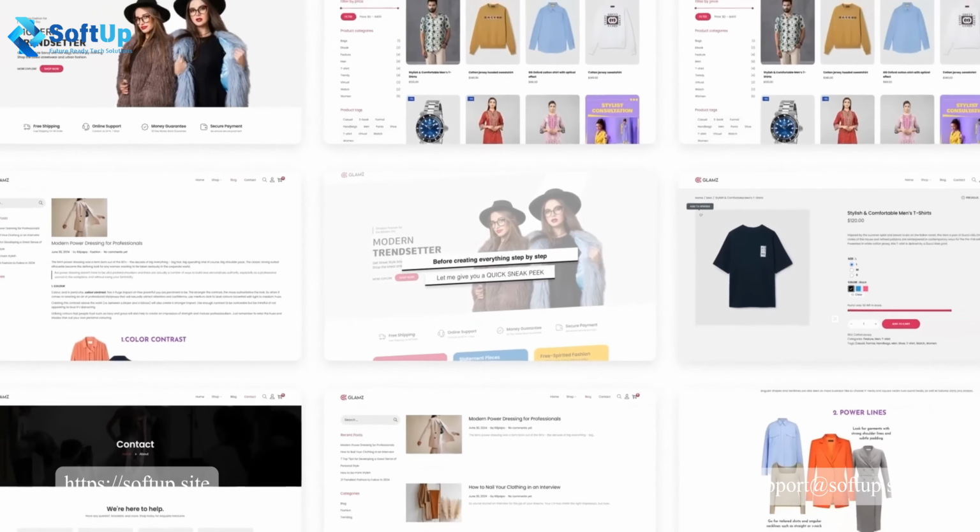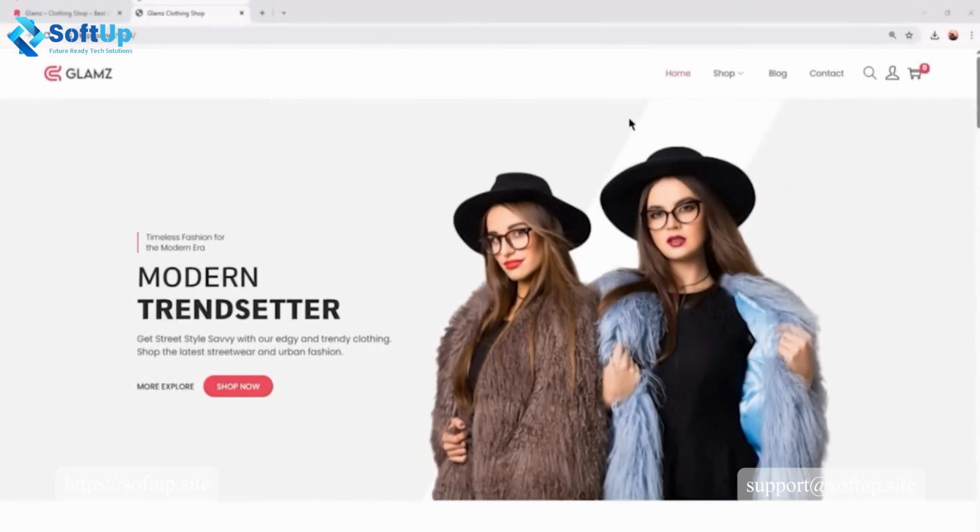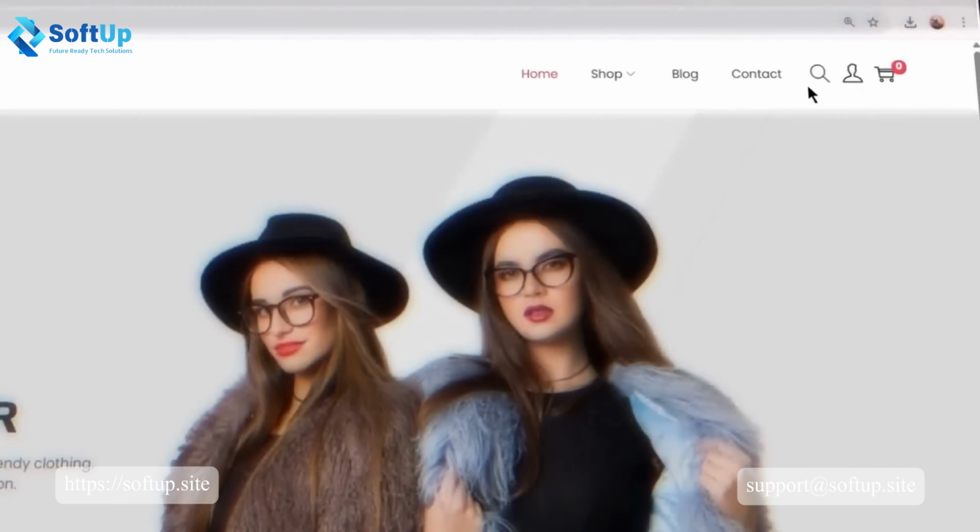Let me quickly show you what we will build in this tutorial. First, we'll add this professional header. On the left side, we'll place our website or brand logo. Then here, we'll create these menus to navigate through our website. Then on the right side, we'll have these buttons like the search.